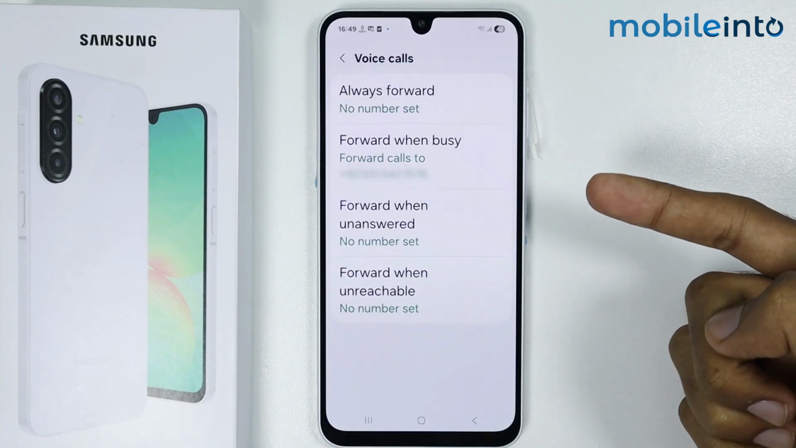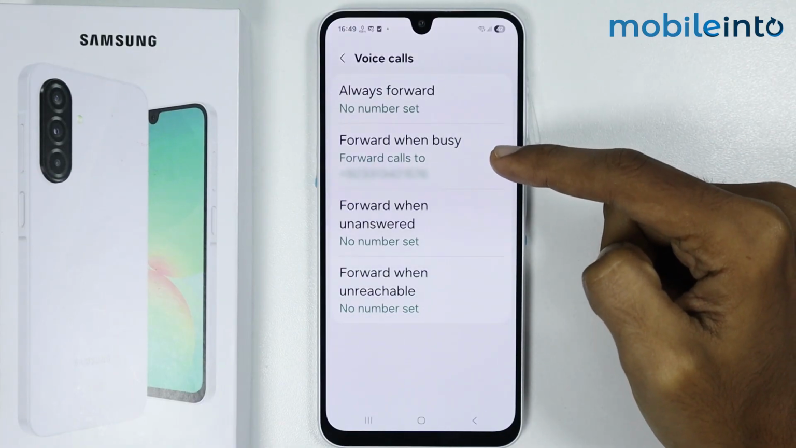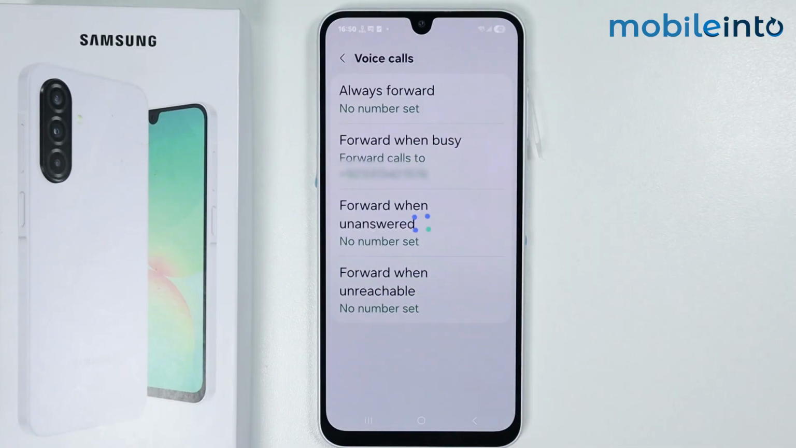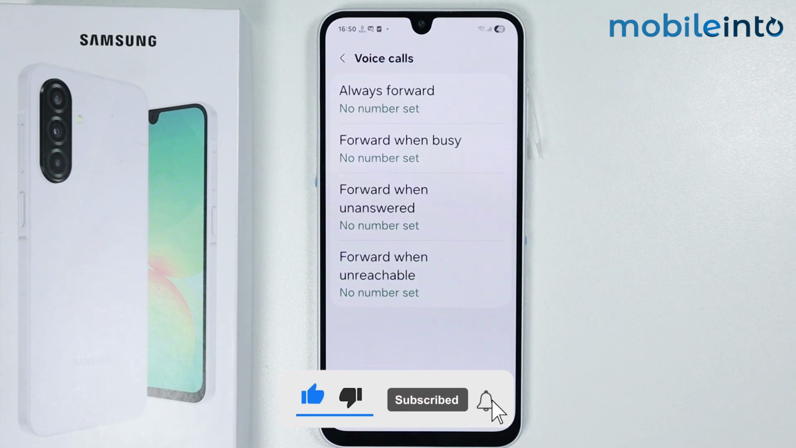Now to disable call forwarding, just select the call forwarding options which you have enabled and tap on disable. Now just wait for a few seconds, and as you can see, we have successfully disabled call forwarding on our smartphone. And this is how you can enable and disable call forwarding on the Samsung Galaxy A26.